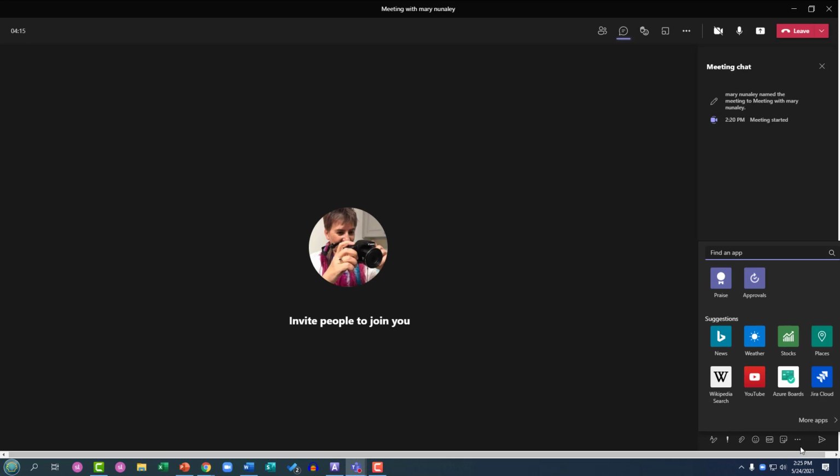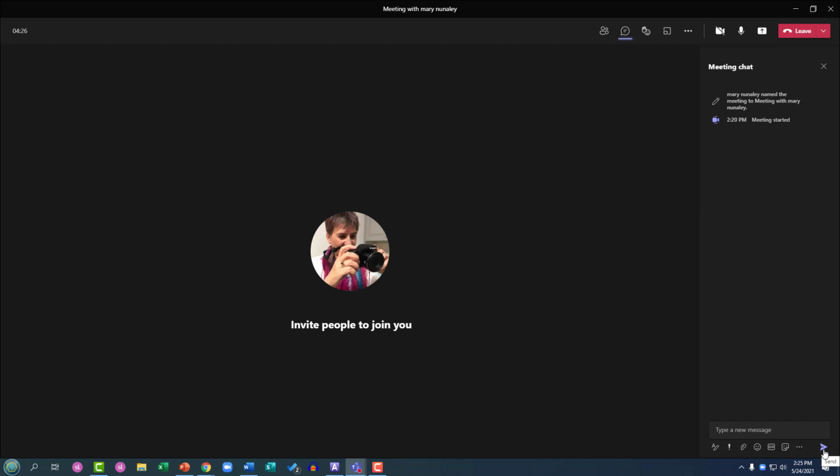Clicking on the three dots brings up some additional features and functionality. Again, bear in mind that these apps may or may not be available to you based on the settings of your IT department. And then if you click on the arrow, that will post your message. So I'm just going to type in a short little message so you see how it works. And it shows the time and it says hi.